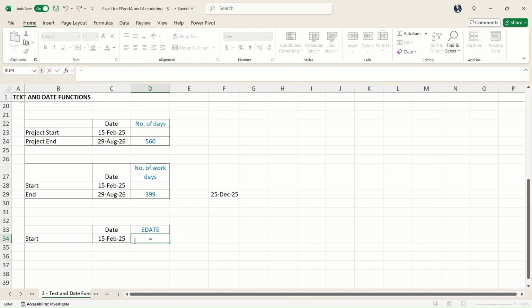So you can use this formula called EDATE. And again, you will start with the starting date and the number of months. You just enter 15 months. Close the bracket, and it gives you the date, which will be 15th of May 2026, exactly 15 months after this date.